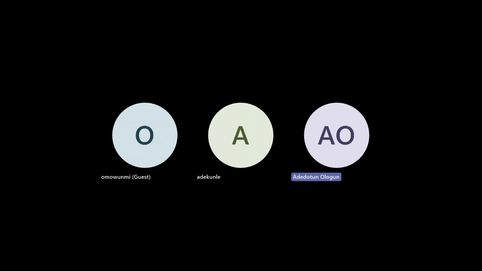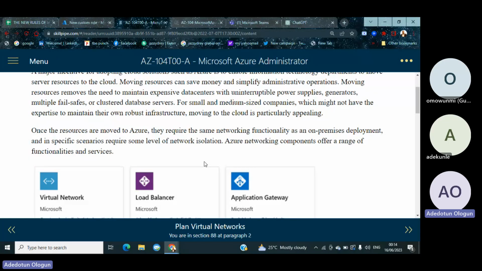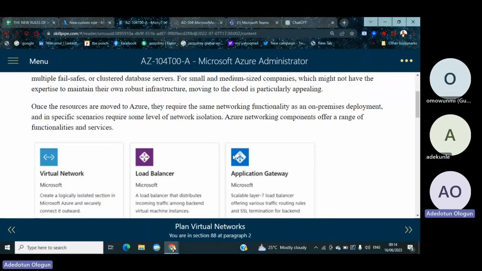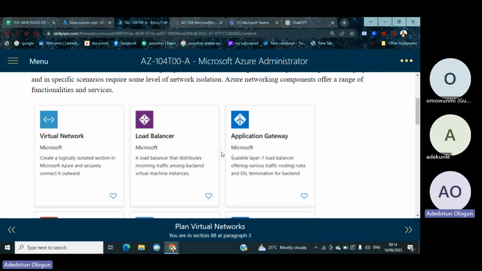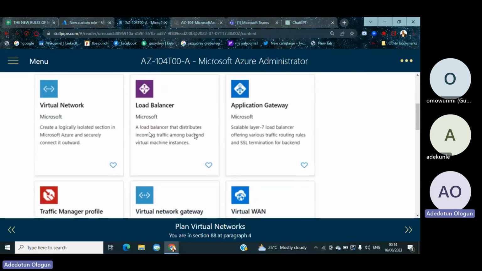So it is that idea that we need to have in mind. These are some of the services that are network related in Azure. Number one, we have the virtual network itself, where you create a logically isolated section. For example, when somebody says we want to create a private cloud, they are basically telling you we want to create our own virtual network.